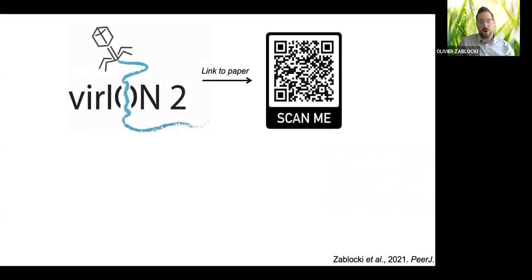And so recently I authored an update to that initial paper where we upgraded the analytics and the wet lab procedures in order to allow less DNA to be sequenced on the MinION sequencer.